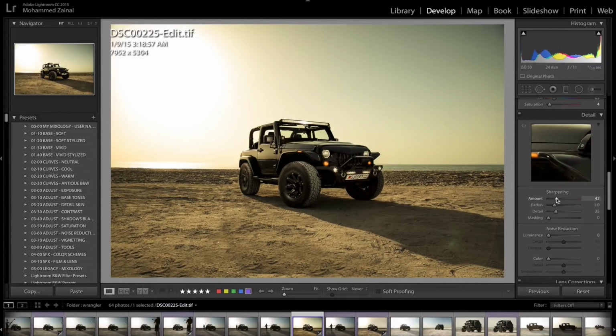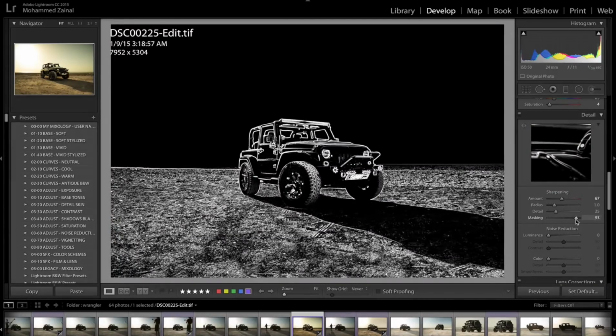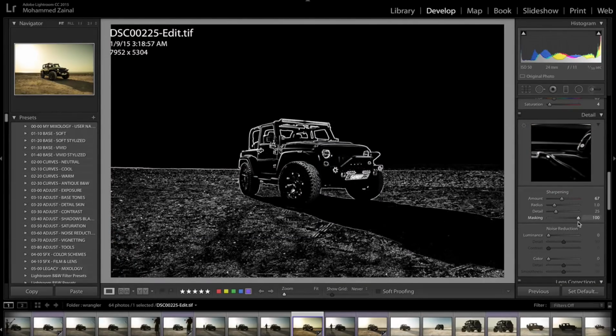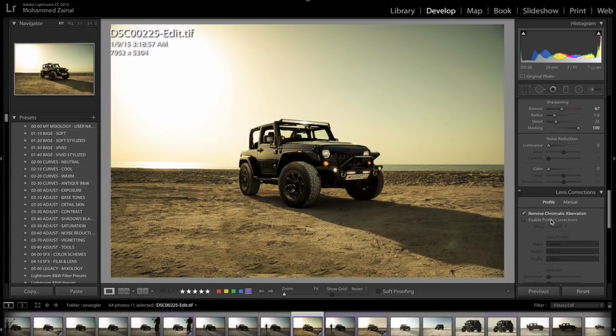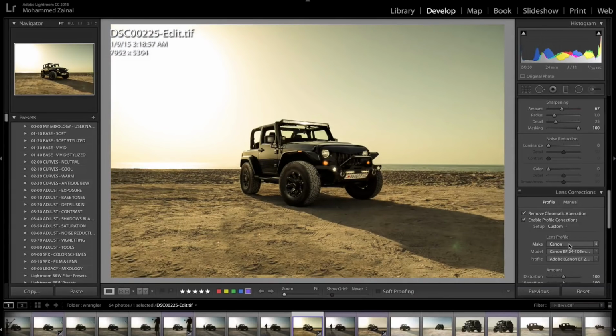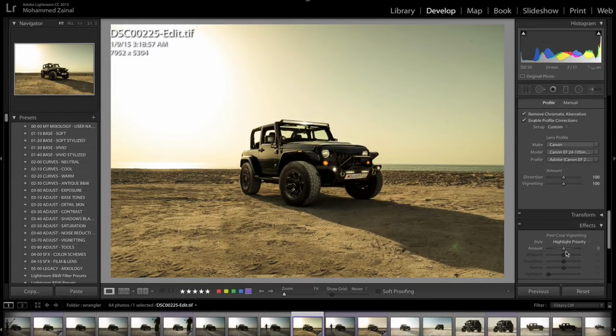We've added sharpening, but adding a little bit more and masking it out wouldn't harm. Alright, enable the profile correction. I shot that on Canon, so this is the before and after. Yeah, that's good. We can add a bit of vignette, not too much.